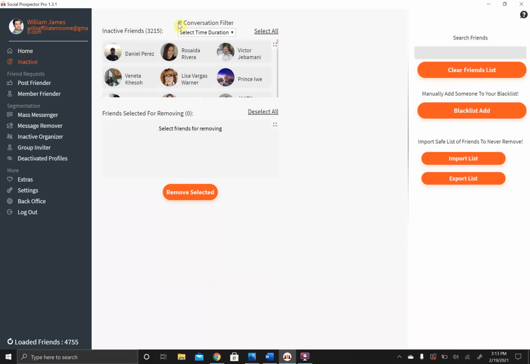However, I can also select the conversation filter and make sure it doesn't pull up anyone that I've actually had a conversation with during those time frames, right? So there might be somebody who never interacts on my posts, but I've been talking to them for 6 months. So this gives you a lot of control over who you can delete and allows you to find exactly who you're looking for, so you can keep your friends list clean and always be cycling through, getting rid of people who aren't engaging and adding new people. That's how you keep your engagement really high, guys.